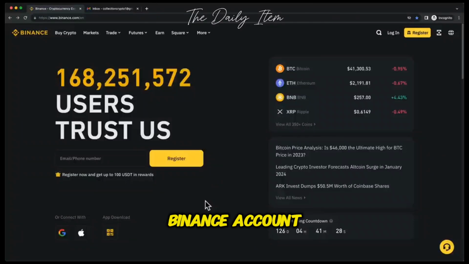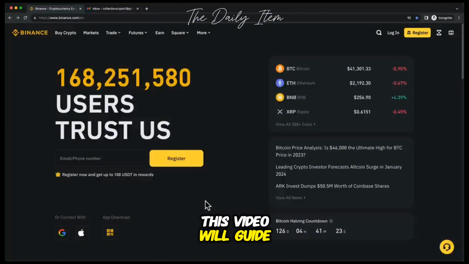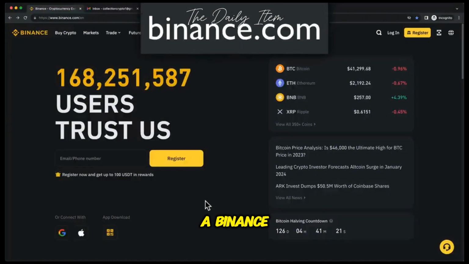How to create a Binance account in 2025, step by step. In this video, we'll guide you through the process of creating a Binance account.